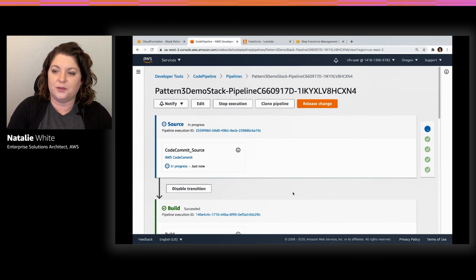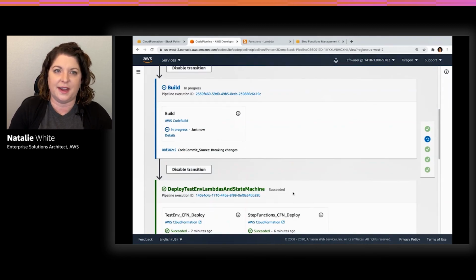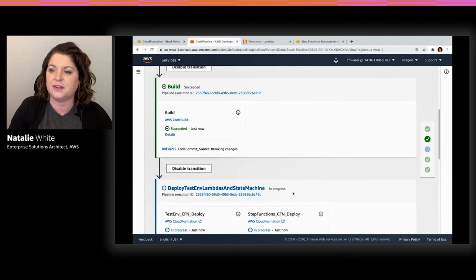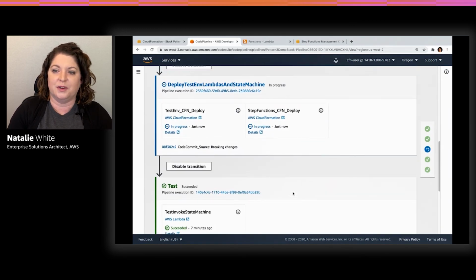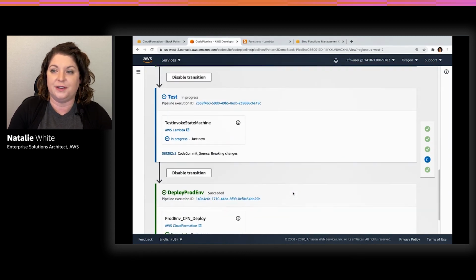Our source changes were picked up, so we'll move on to the build process. The build process is running the same TypeScript tests and CDK synth to generate my CloudFormation templates. We're deploying that test environment and my Step Functions CloudFormation template. And now we're running our state machine.